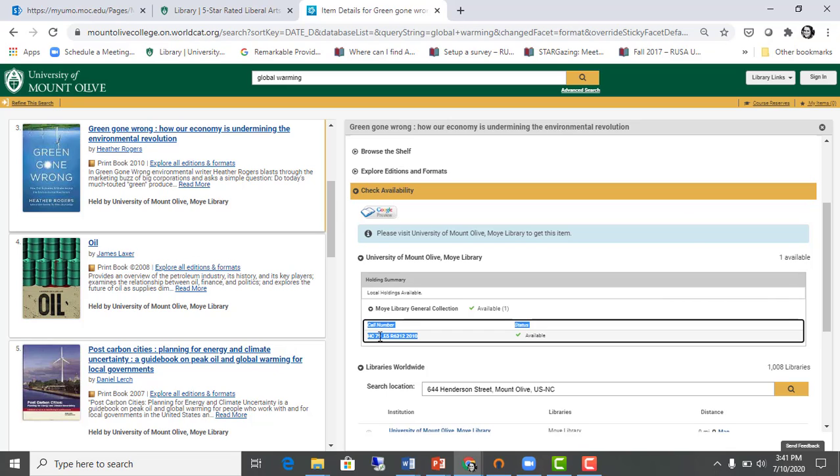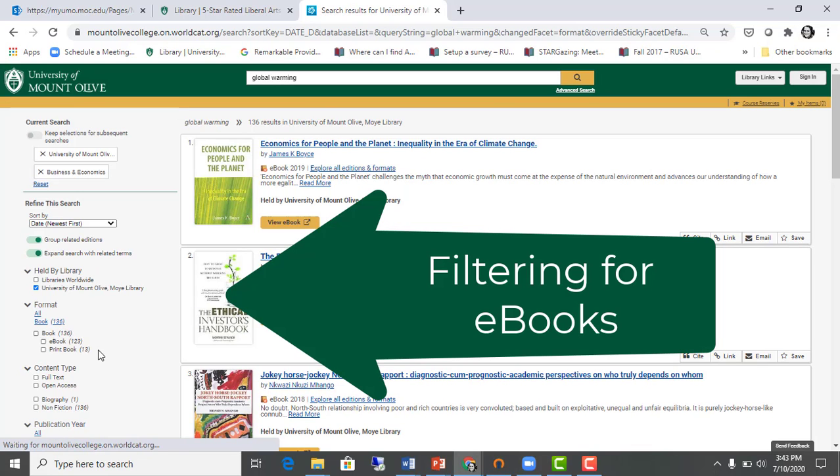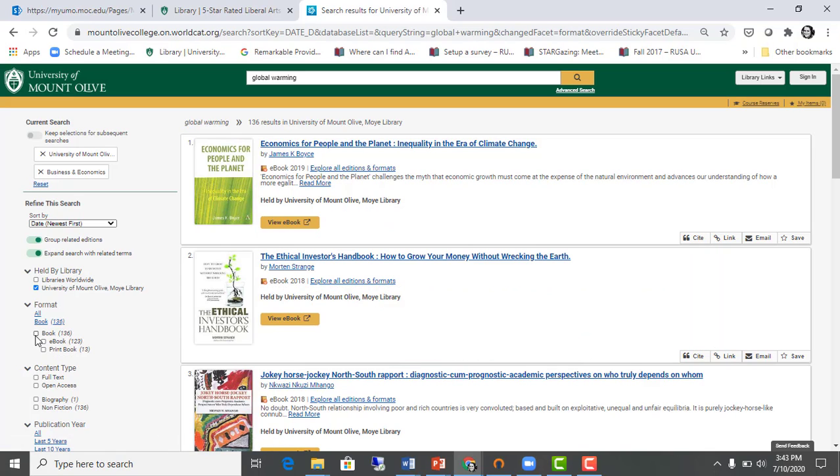These are made up of a series of letters and numbers that tell you where a book is on the shelf. If you need help finding a book or want an introduction on how to find books in the library using these numbers, please don't hesitate to reach out to library staff. Now, I've also decided that I want to find an ebook. And now, instead of selecting print book, I'm going to select ebook. If you don't care whether a book is a print book or an ebook, you can just select book.